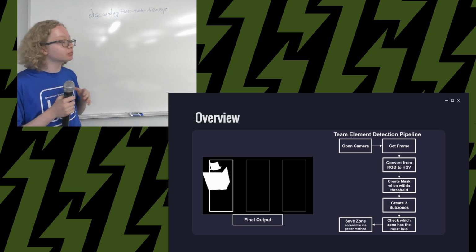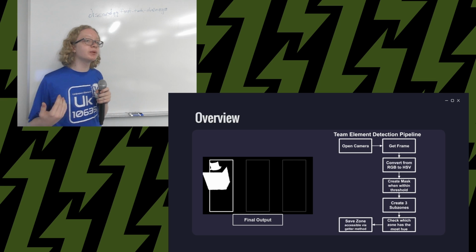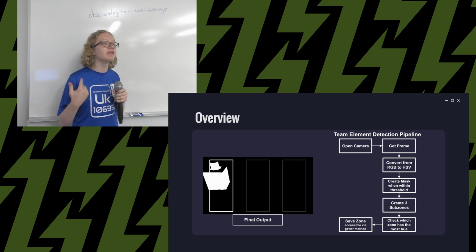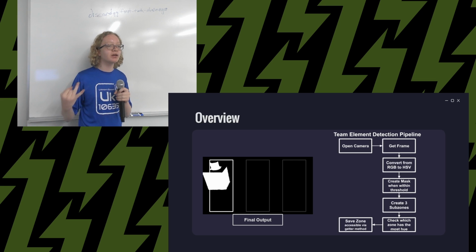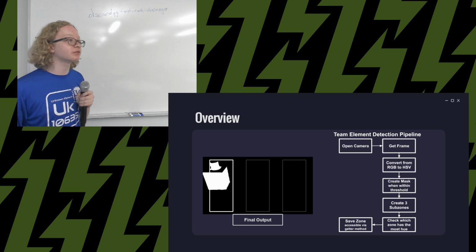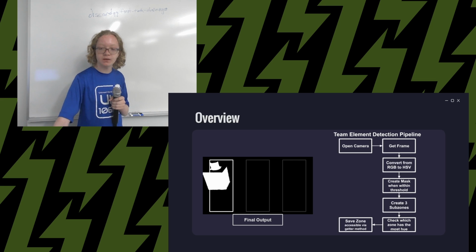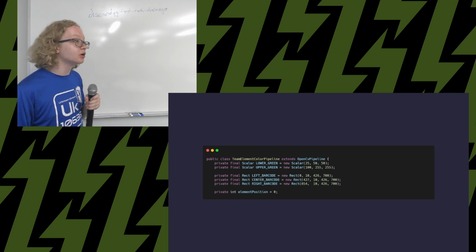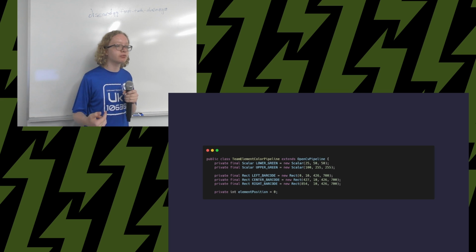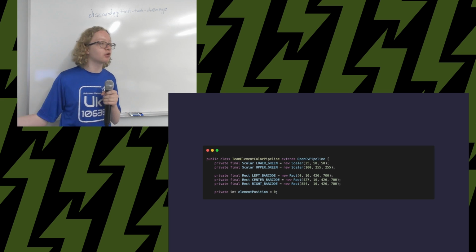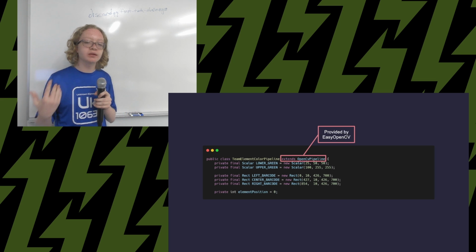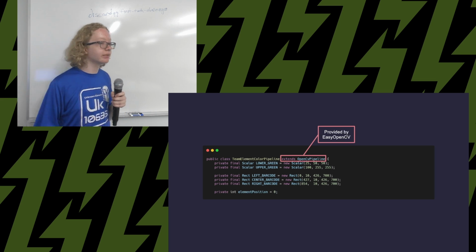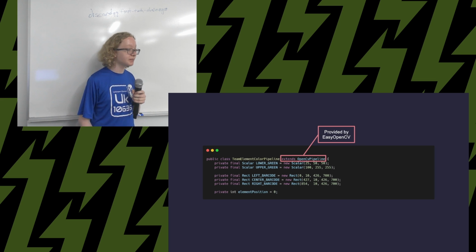So what is OpenCV? OpenCV is an industry standard computer vision library. It allows you to take in frames from a camera, modify and process those frames so you can figure out an output from it. We're also going to be using EasyOpenCV, which is an FTC specific library that makes working with OpenCV on the control hub slightly easier. So we're going to look at this class, which extends OpenCV pipeline. This is provided by EasyOpenCV.